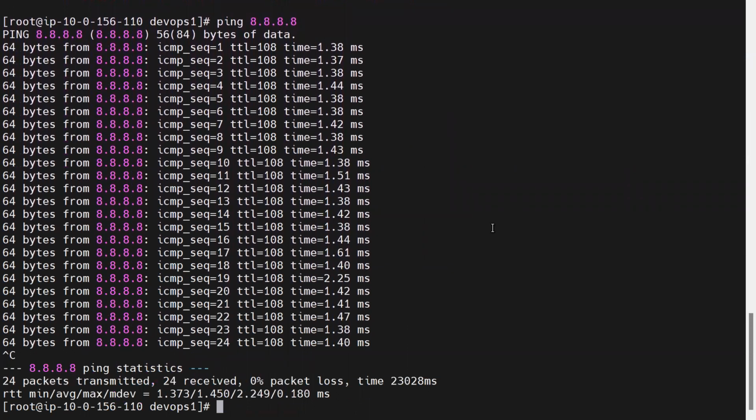Next is traceroute. In the internet world there will be a source and destination. Once a packet is transmitted, it goes from source to destination through some hops. We can check those hops through the traceroute command. Okay, so let's hit this traceroute command.